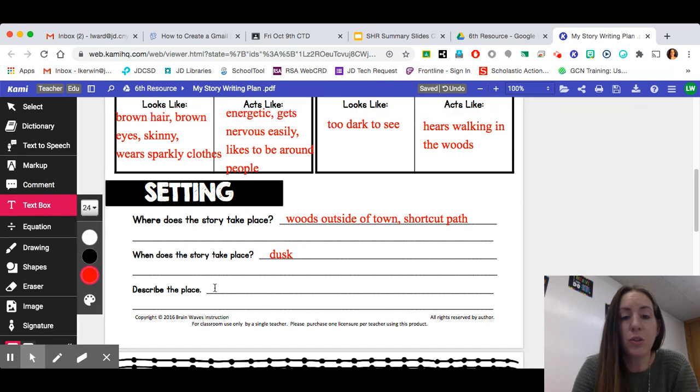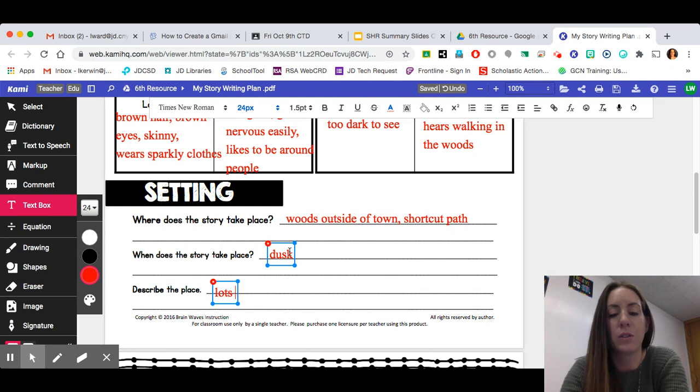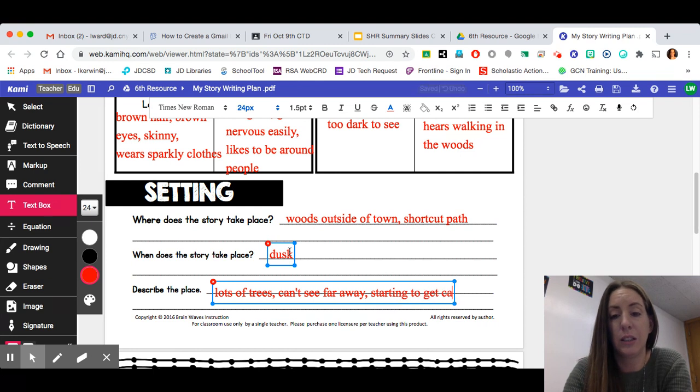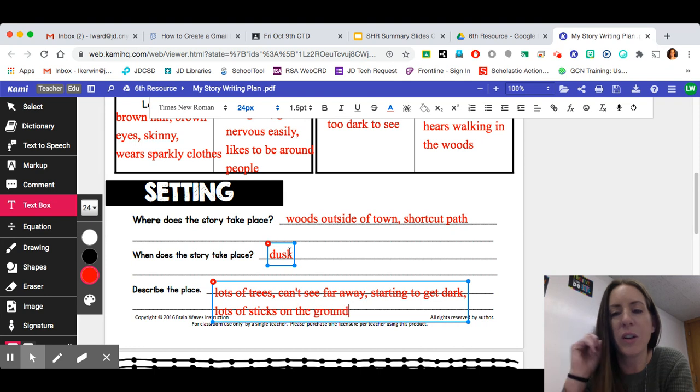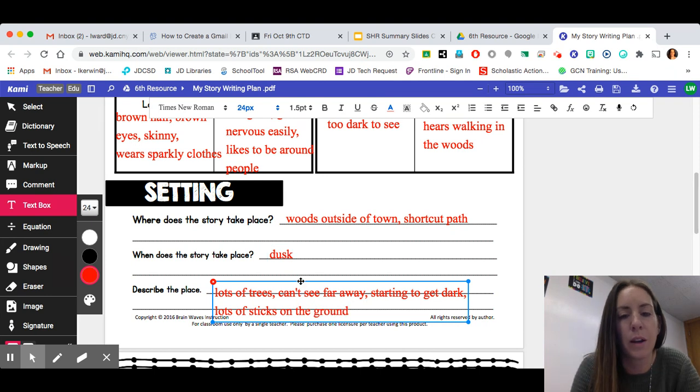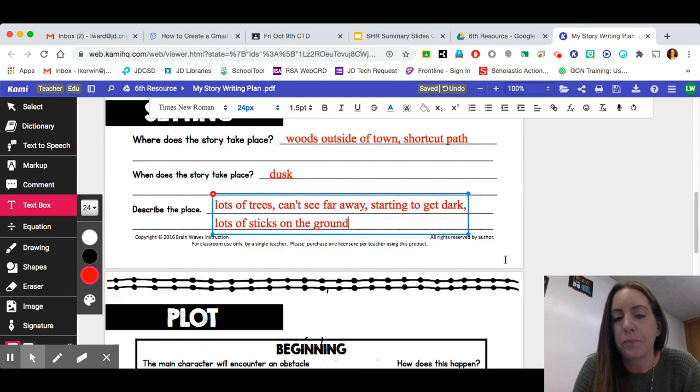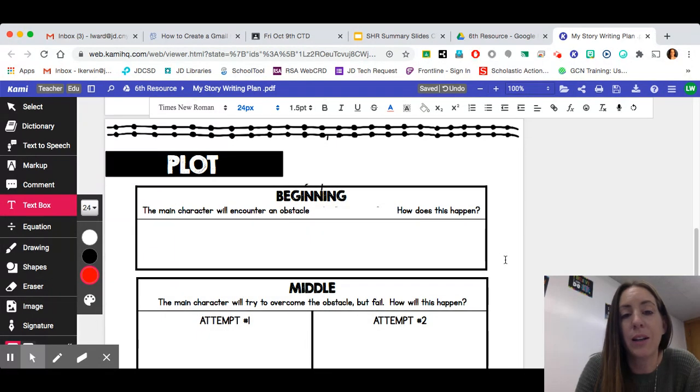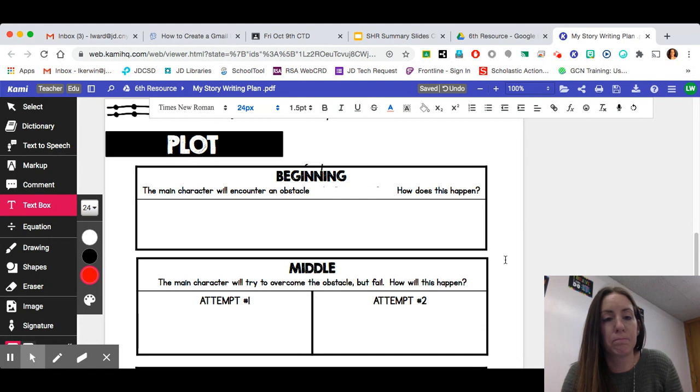And then I'm going to describe the place. I'm going to describe the woods. There's lots of trees. So because of that, you can't see far away. And it's starting to get dark. And there's lots of sticks on the ground. That's why she could hear that someone else was walking with her. All right, now I'm going to go to my next page and talk about my plot.